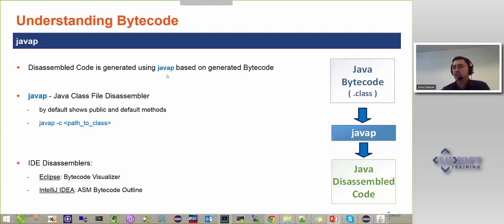On the other side, we have javap. Javap is really a nice and useful command line tool. It's included in the JDK distribution and helps developers disassemble the code. What it means, in fact, is that we have the bytecode already generated, and through javap, we get the disassembled form of it. It's a human understandable form of the bytecode, because by just opening the class file, we can't figure out anything. So that's why we have to translate it into this disassembled code. By default, you use the -c parameter and the path to the class, and it shows only public and default methods.